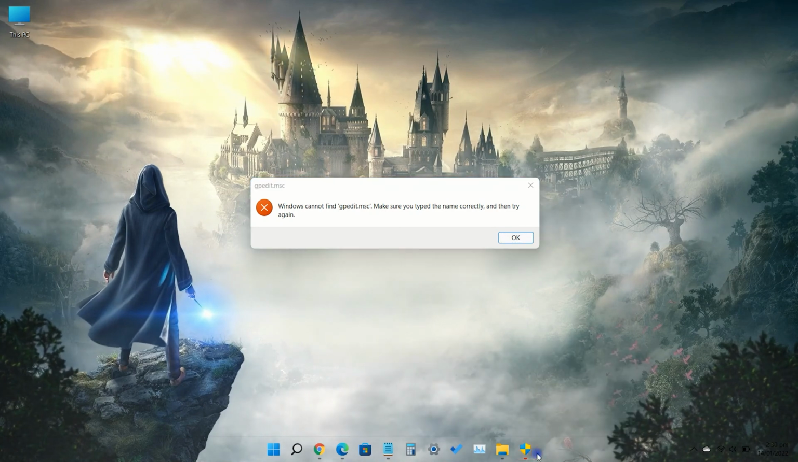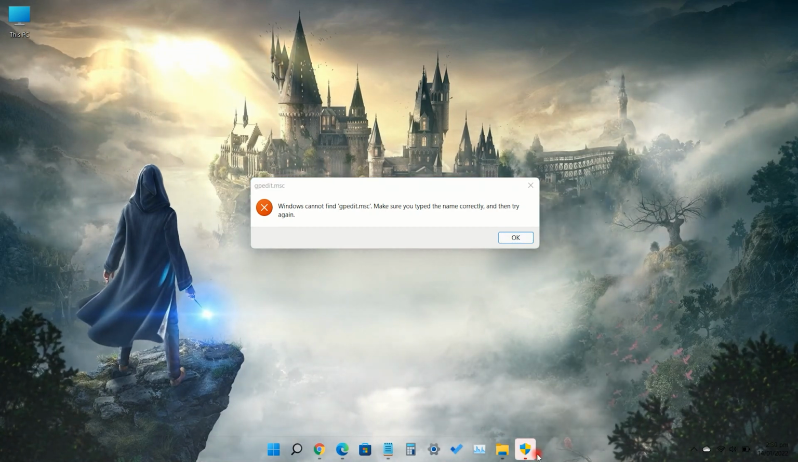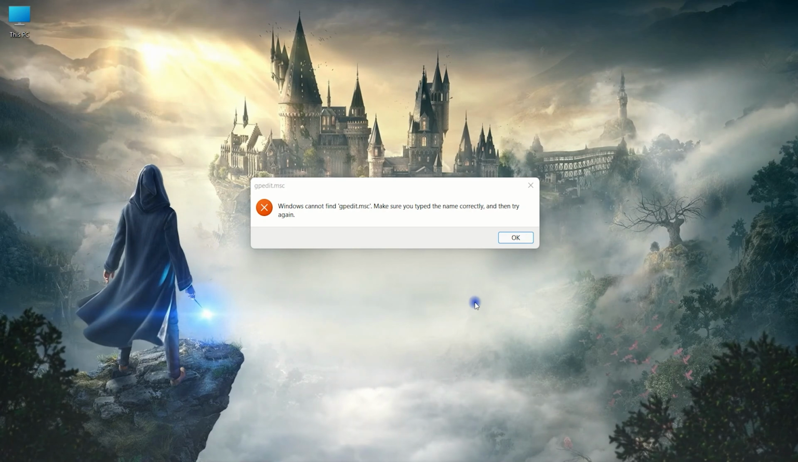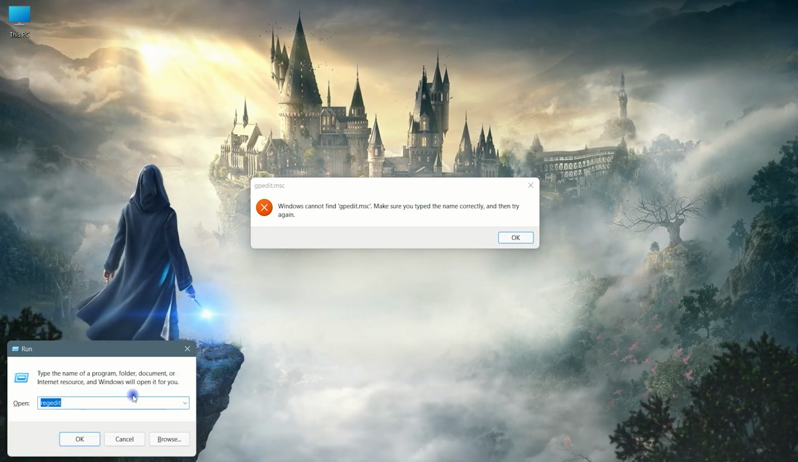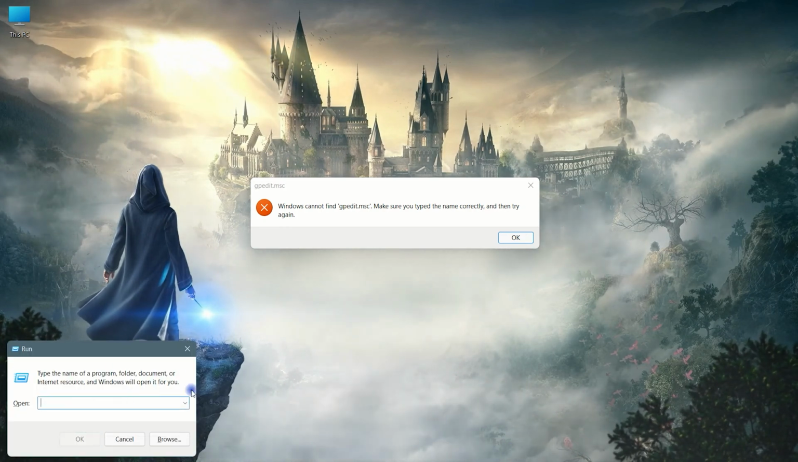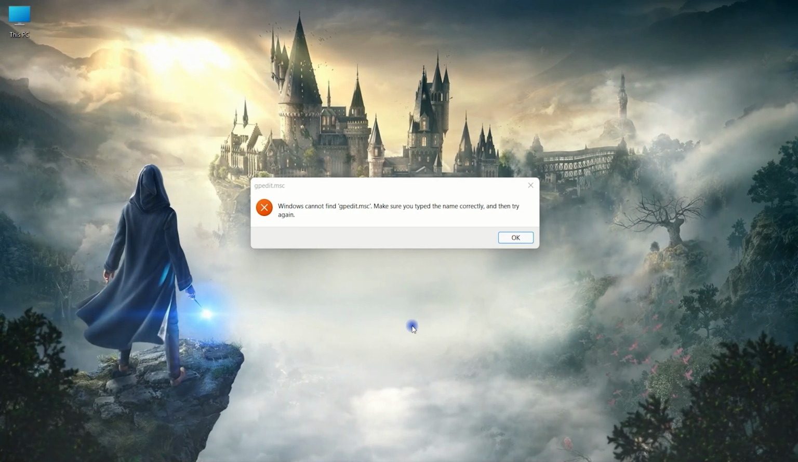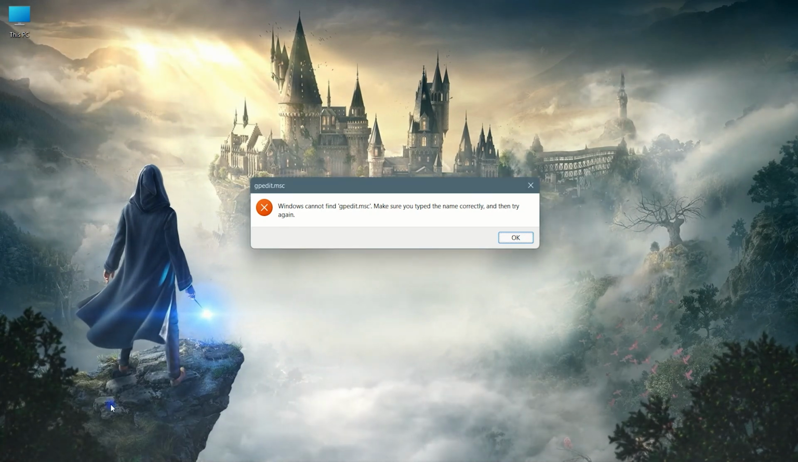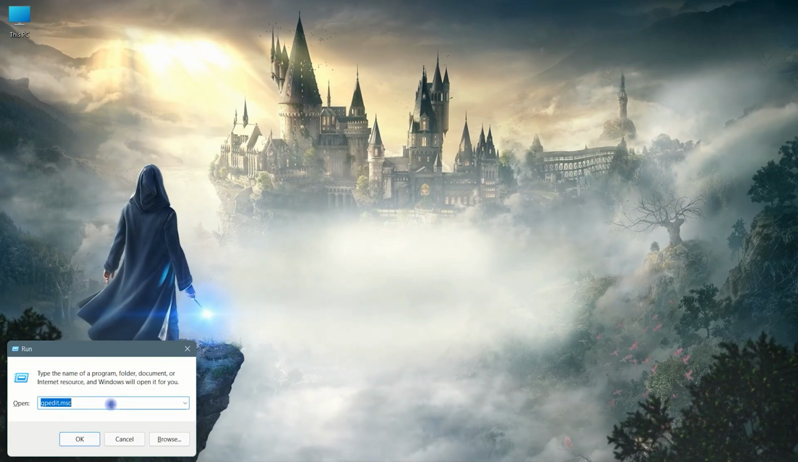Windows 11 Home Edition does not come with Group Policy Editor pre-installed. When you try to open it in Windows 11 Home, you will get the error message, "Windows cannot find gpedit.msc. Make sure you type the name correctly, and then try again." Let's fix it.